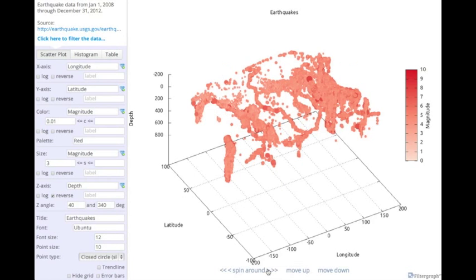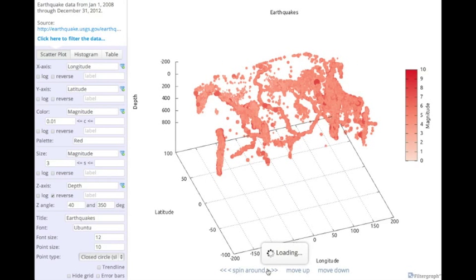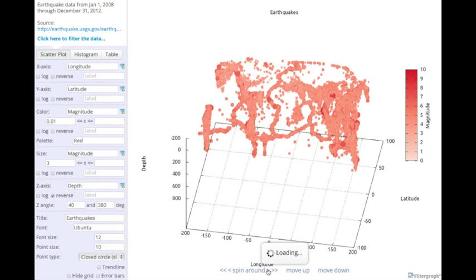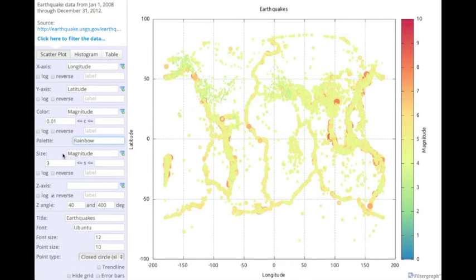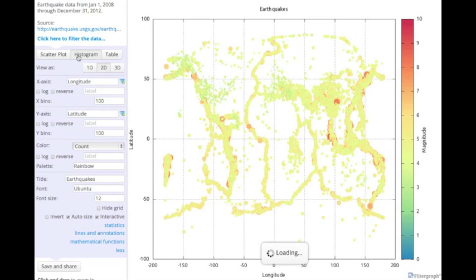You can use the arrows at the bottom of the window to rotate the viewing area. You can also move it up and move it down. Selecting None will return the plot to 2D. Color adds another dimension to your plot, and you can also change the color palettes that are used.